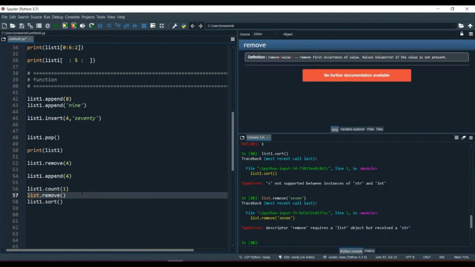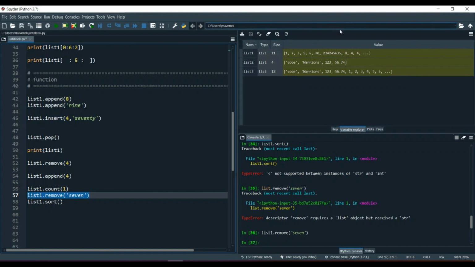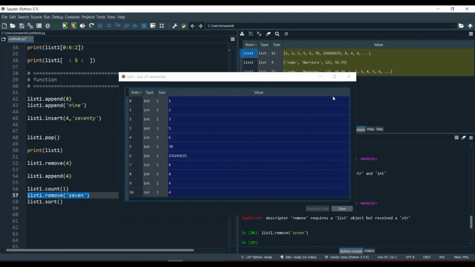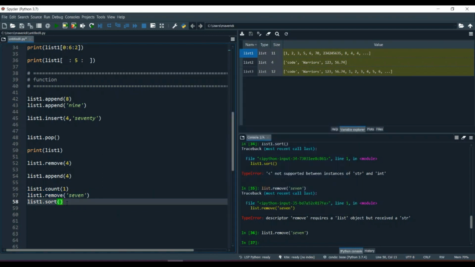Let's open the documentation and see what it says here. Okay, it says remove value, remove first occurrence of value, raise value error. Oh okay, I wrote list here, it should be list one dot remove, and write again 7, and run it. F9, and if we go to the variable explorer, we see now there is no 7 in there. Our whole list is of integers, all our numbers.